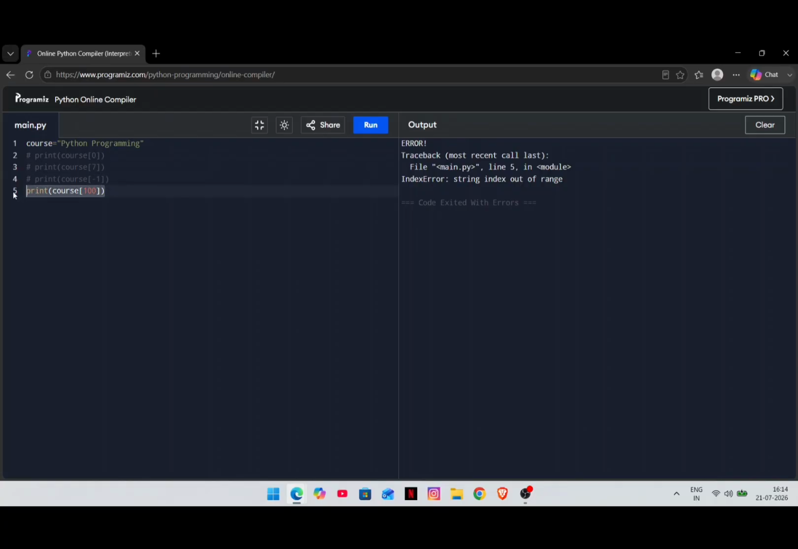Here, negative index. Let's delete this first. Uncomment this. So now, negative index is a lifesaver when you have a massive piece of text and you don't know exactly how long it is, but you need to grab the very last character. -1 gives you the last item, -2 gives you the second to last, and so on.